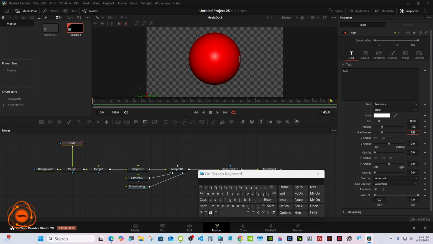I have this sphere rotating 180. So I'll go all the way to frame 0. This is the front.